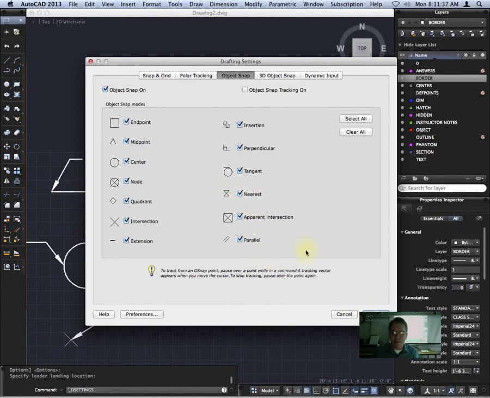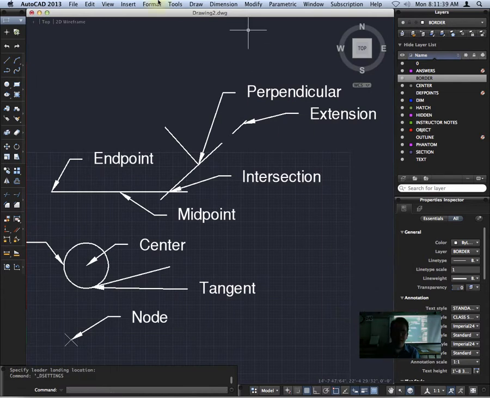Then we have nearest, which nearest is basically any point at all. So I can snap, and you notice you get kind of looks like a little hourglass. So if you click virtually on any line that isn't a midpoint or endpoint, any other known thing, the default will then just be nearest. So even on circles, you'll notice we get the hourglass on there. So I'm just going to snap right to here.